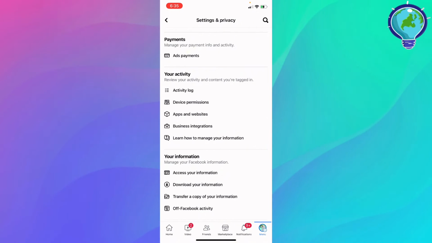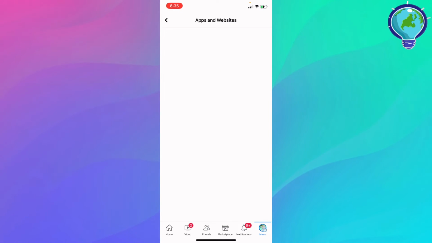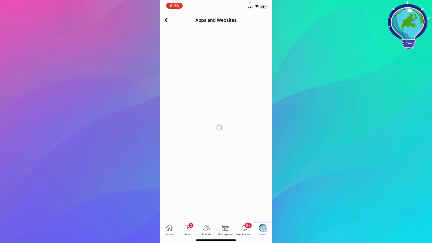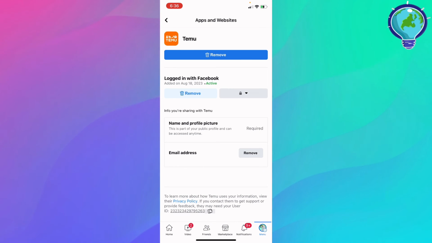So basically you're going to see right here apps and websites. Click on it, and you're going to see the websites that you already linked in. Go onto the website and just remove it, and you can do the same step for the others, right?